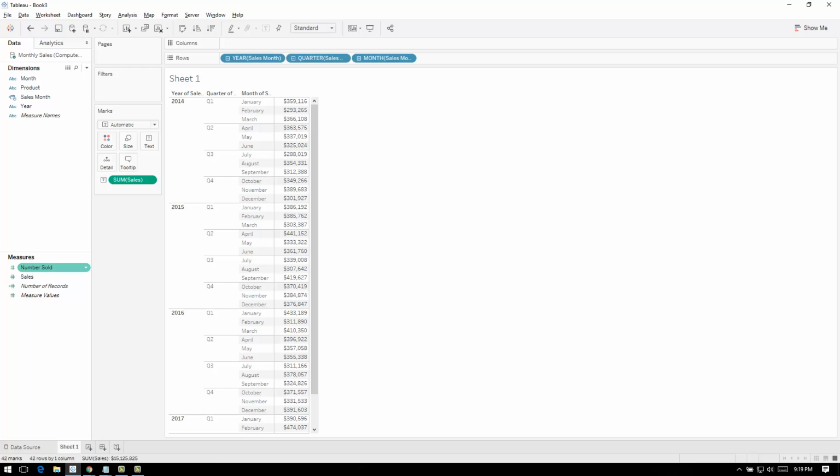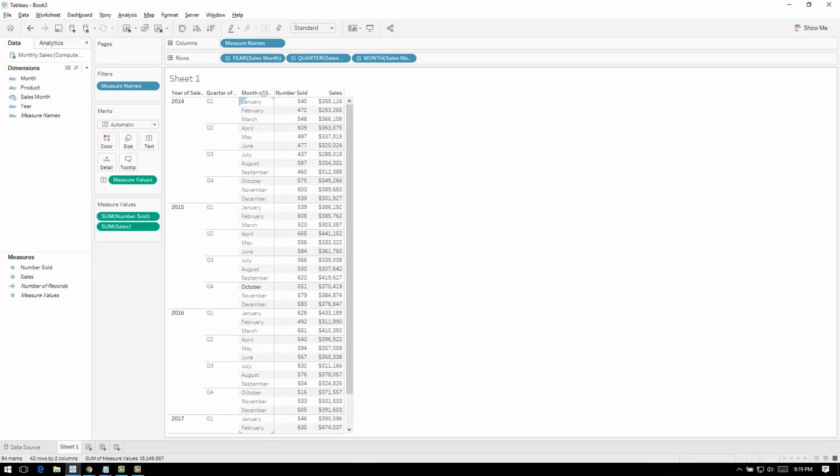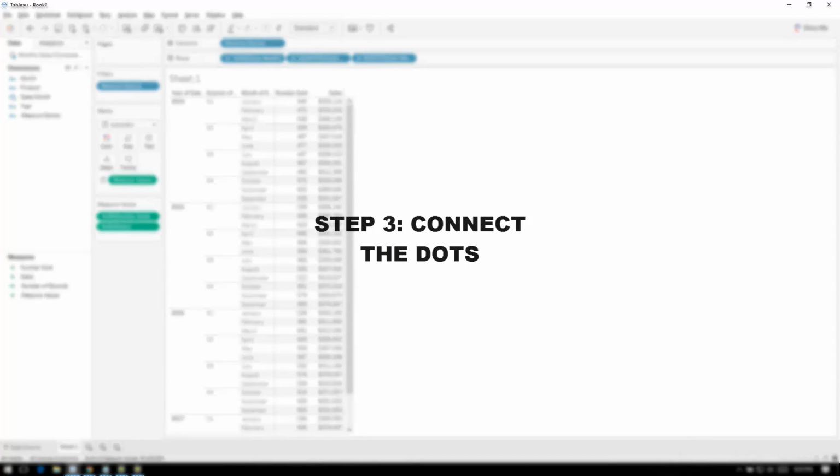The other thing I'm going to look at is my number sold. So now we can see the number sold and the sales in a grid. This isn't really any better than Excel, so we're not really at the visualization stage just yet.